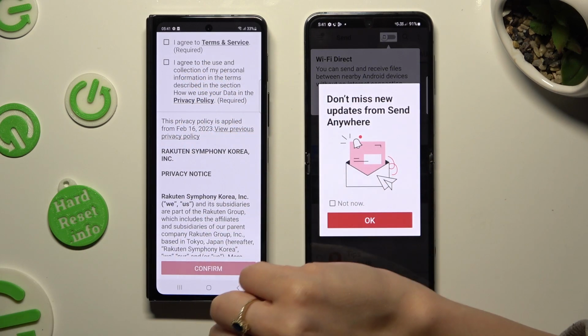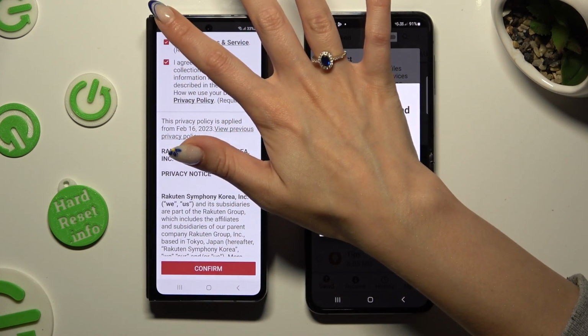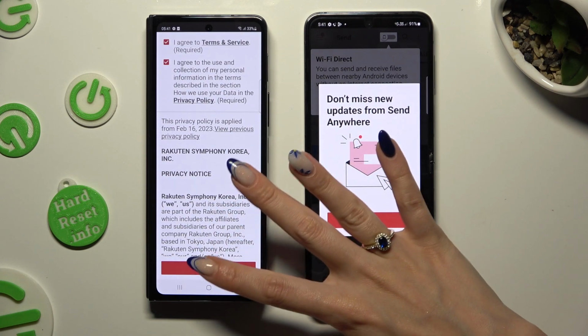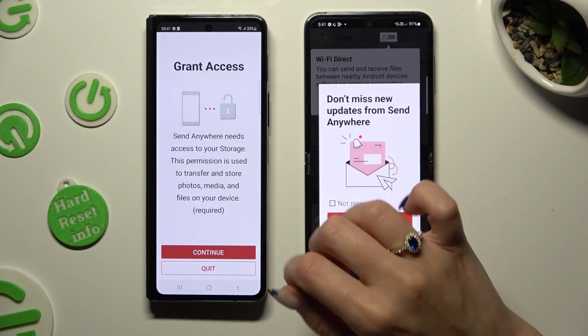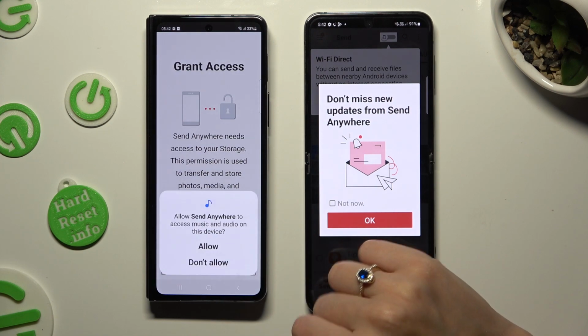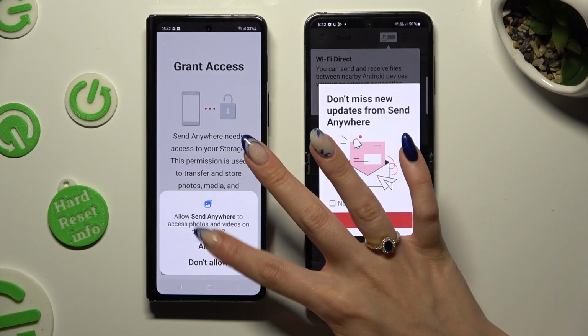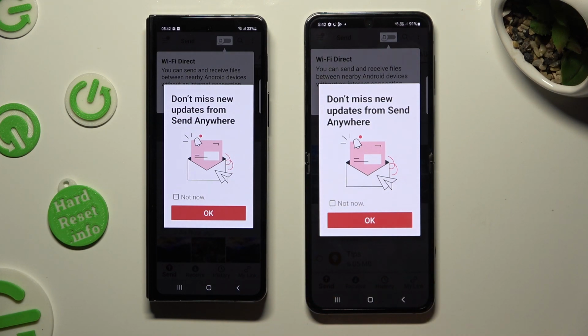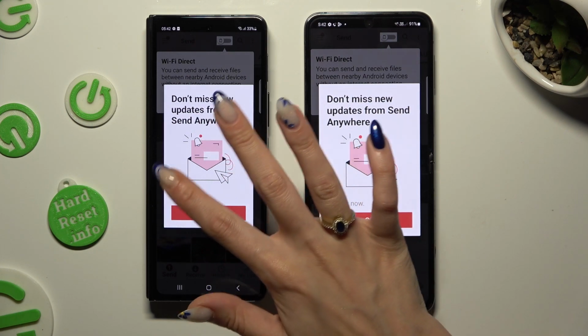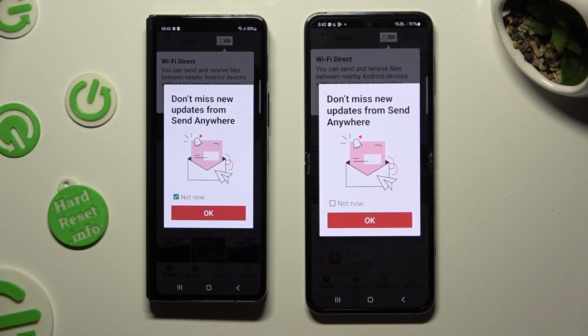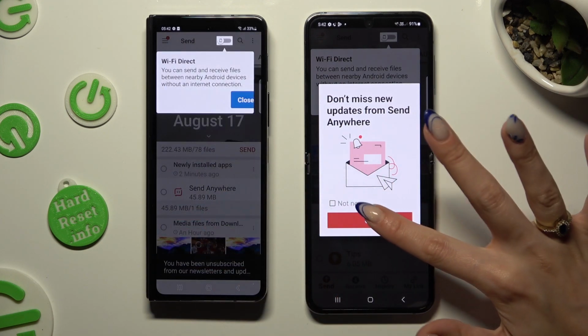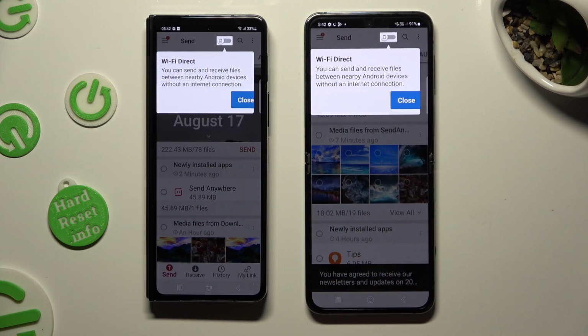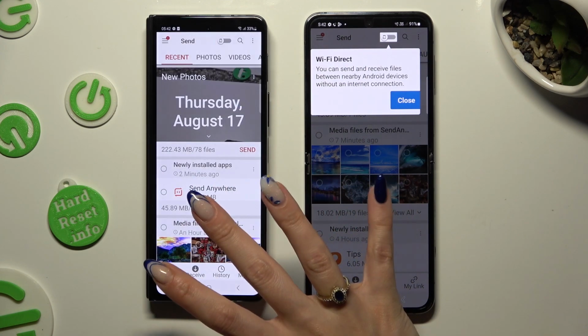Now on the second one, I agree, confirm, continue, allow. In this window though, about new updates, you can select Not Now if you want to. To close it, hit OK. Then tap on Close in white pop-up at the top or just click on your screen.